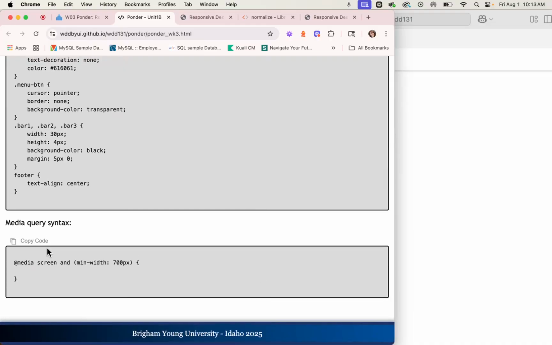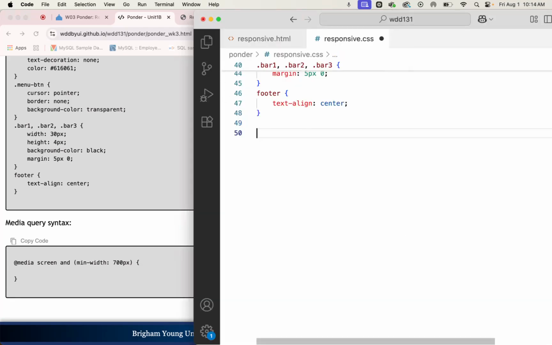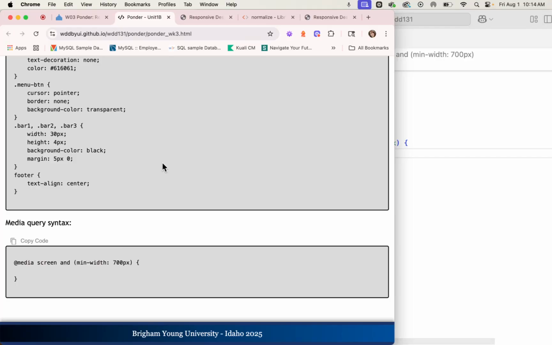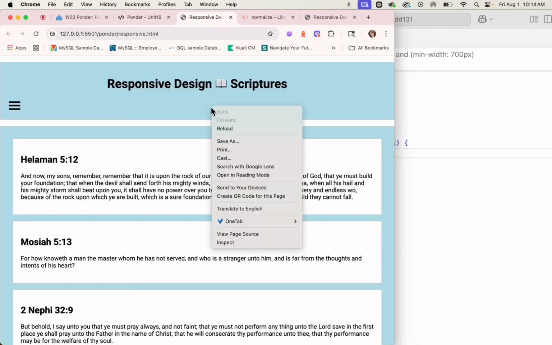So let's go ahead and add this last little portion here, which is the media screen. All right, the at media screen and min width 700 pixels. So this is the condition that needs to be true before whatever CSS is inside these curly braces is going to run. All right, so we know that we want it to go to 2 columns when it gets to 700. And how do I know? Why did I pick 700?